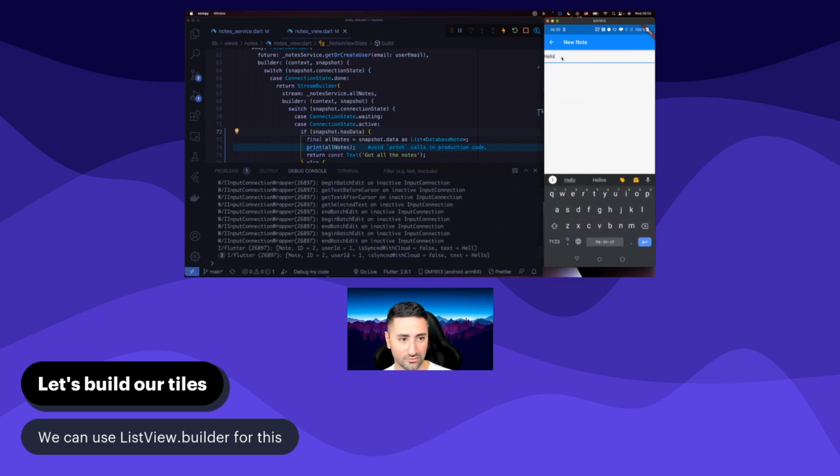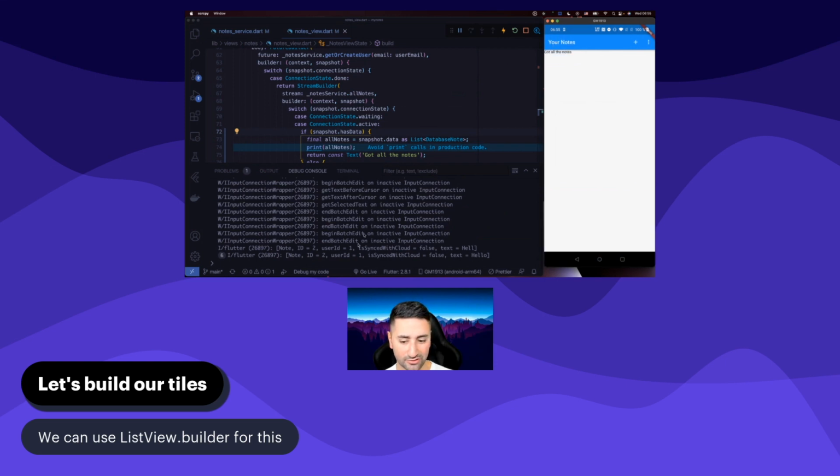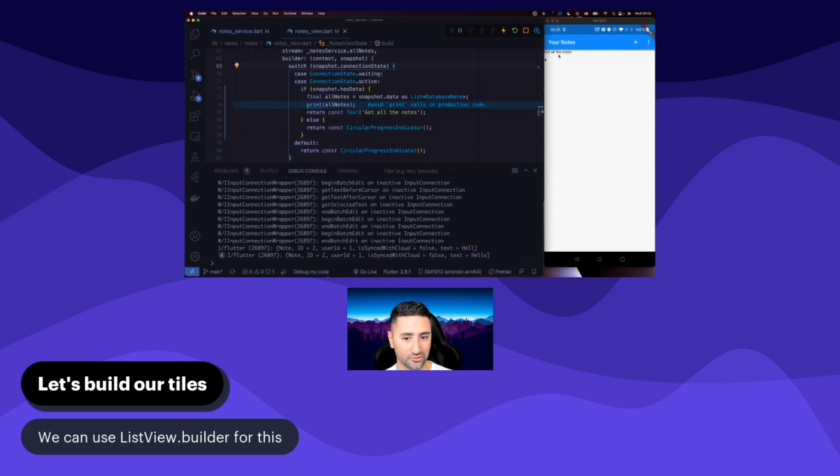So I'm going to say hello. You can see as I'm changing this, our snapshot is actually getting updated with new information and it's constantly printing. The note ID is the same, and you can see its text is actually changing. If I go out, you can see it just says got all the notes, meaning that you have some notes. So if you're seeing a circular progress indicator instead of the text that says got all the notes, it's probably because you were like me and you didn't have any notes in the database. All right.